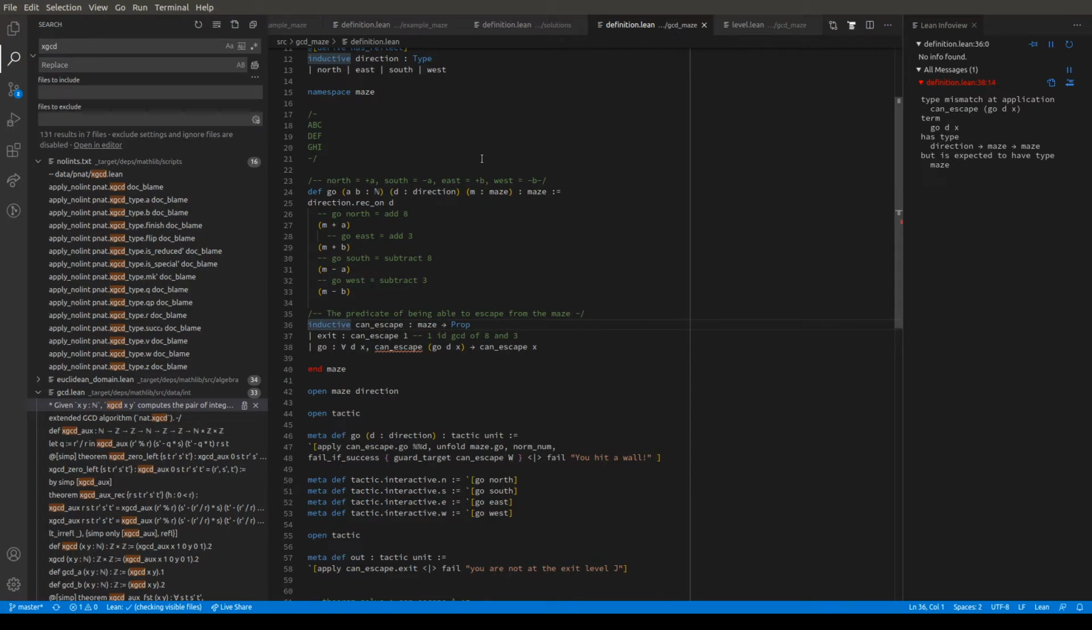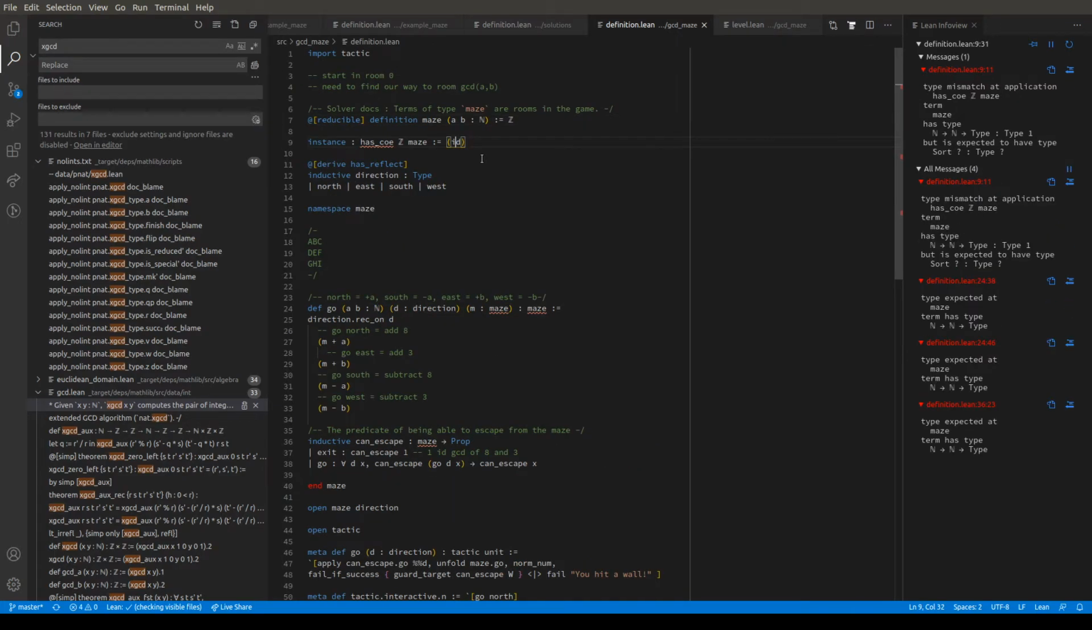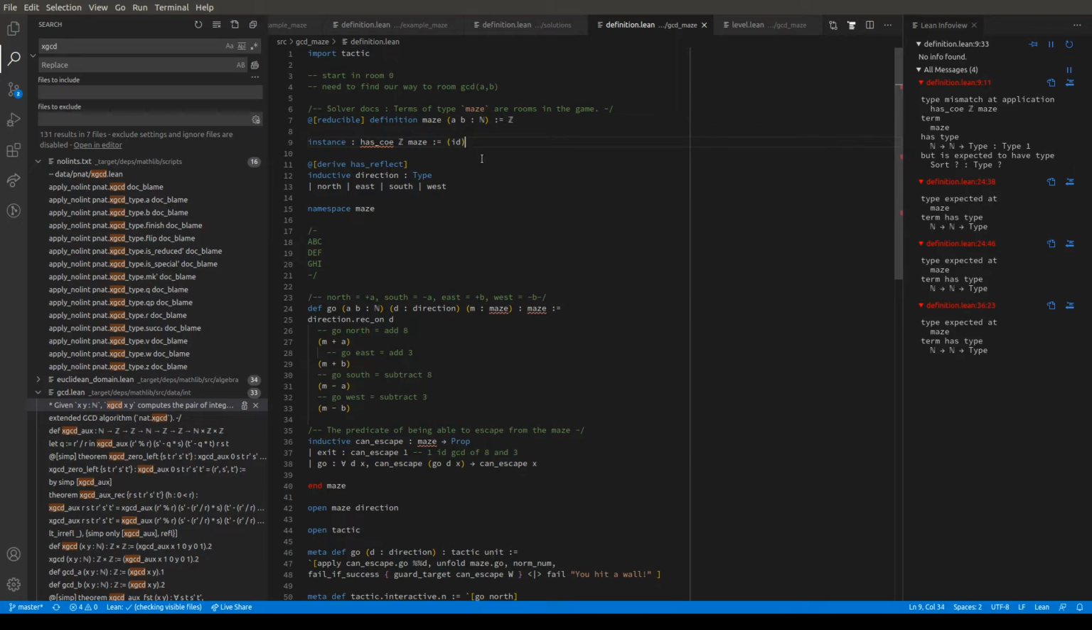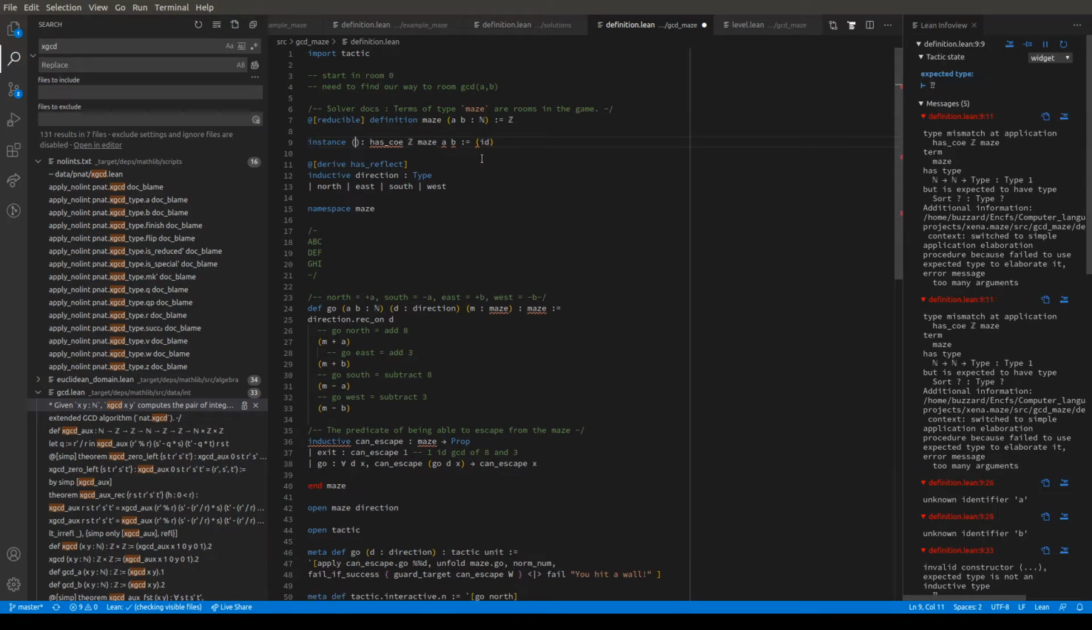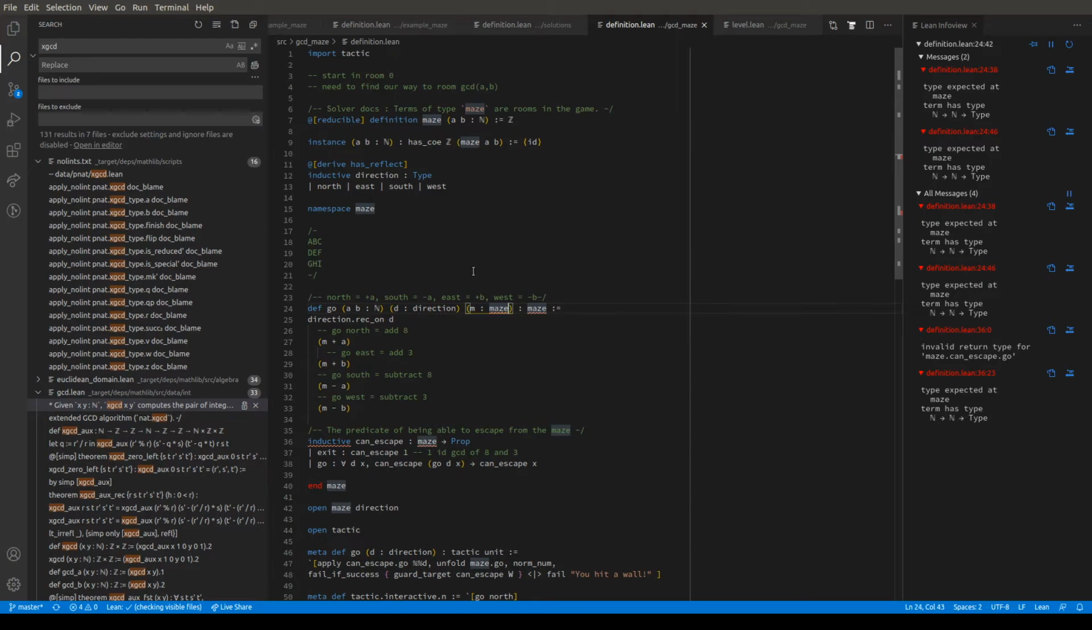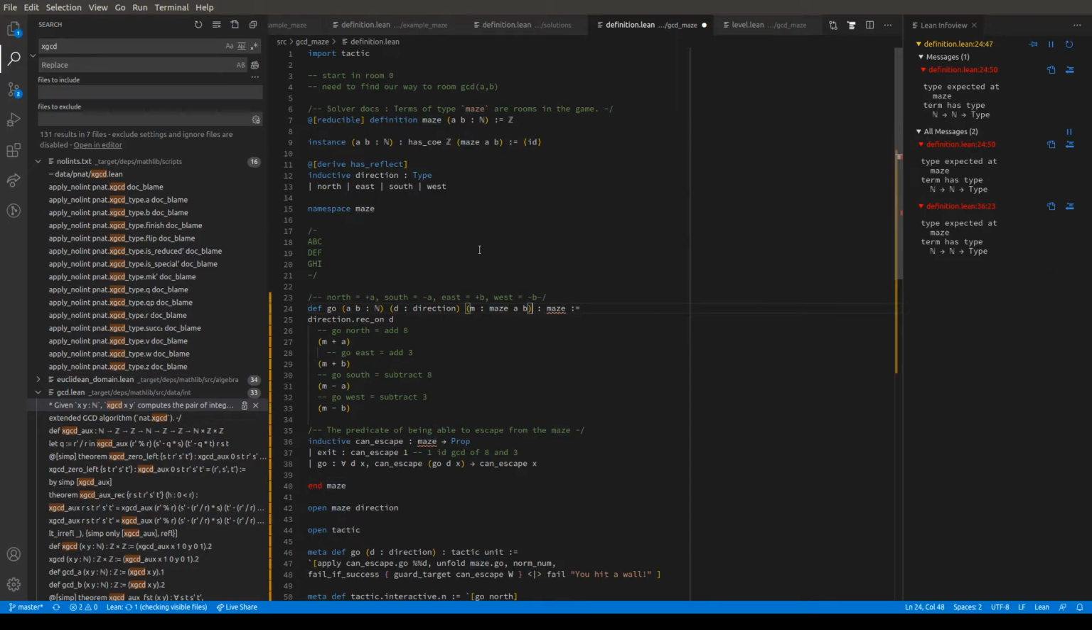I think I need 2 inputs, A and B are going to be naturals. I'm going to have infinitely many mazes, right? Do I really want to do that? Maybe not. A and B are naturals. Has Gcd Maze A B there. And now Maze A B.